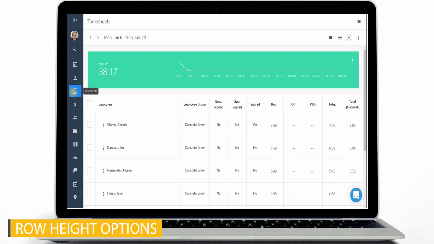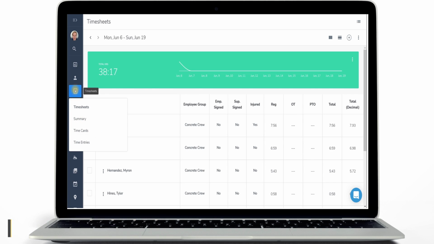Currently, the adjustable table row option is only available on the timesheet reports, which are these three right here. But it will be coming to the other reports and lists in the near future.